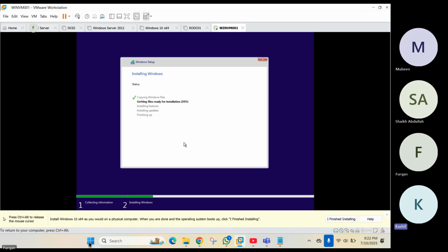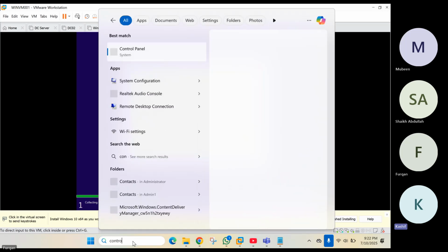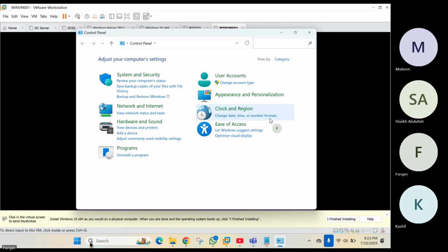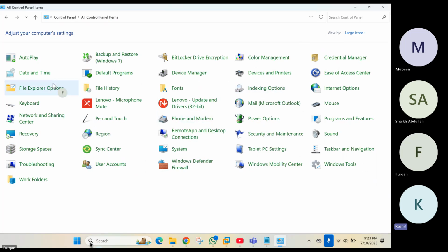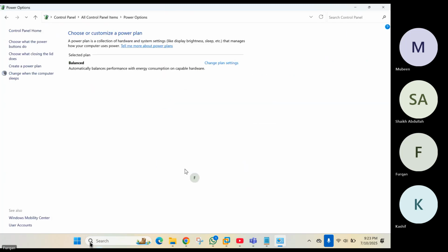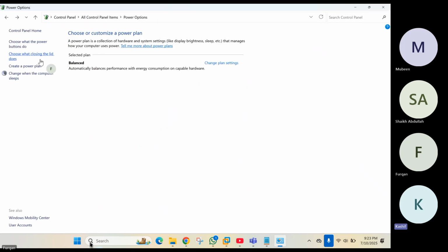Now, the second thing is go to the control panel of your laptop and make sure your computer does not go to sleep mode. Otherwise, this process will be interrupted. Go to Control Panel. Power Options. You choose Power Options. Change plan settings. No. Go back. Here you have change plan settings. Click on change plan settings.